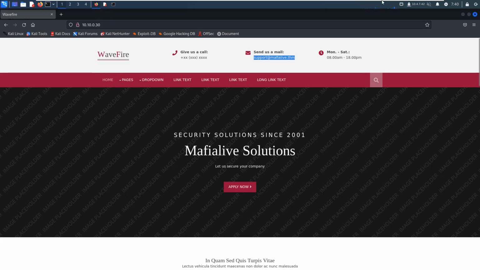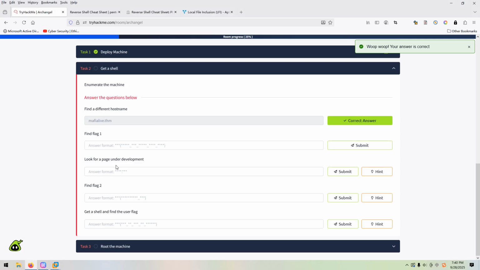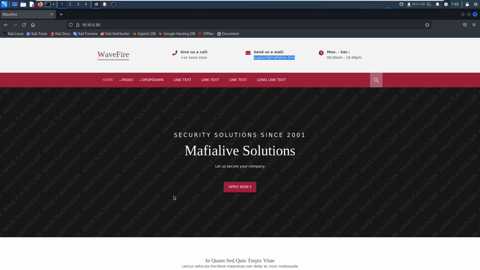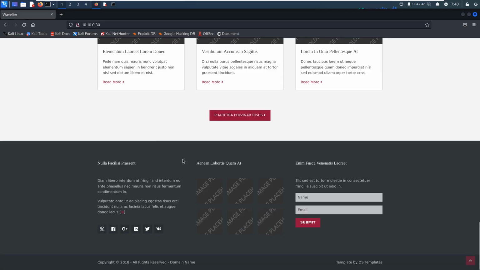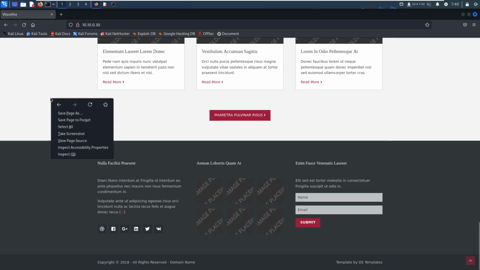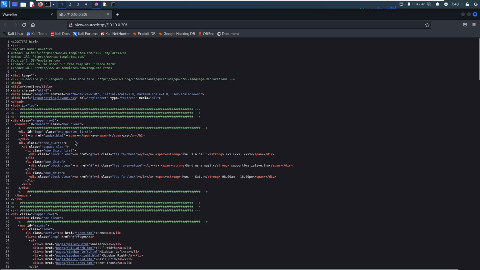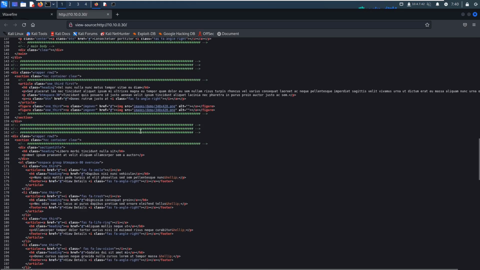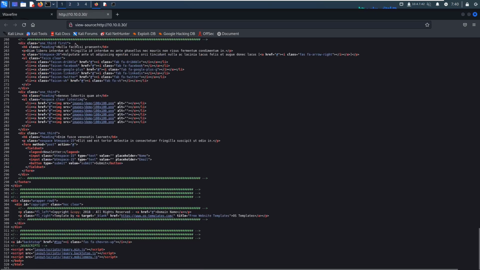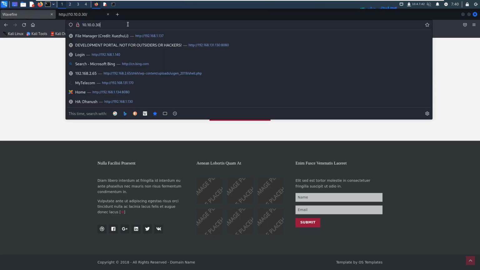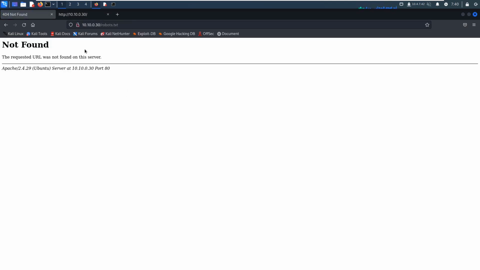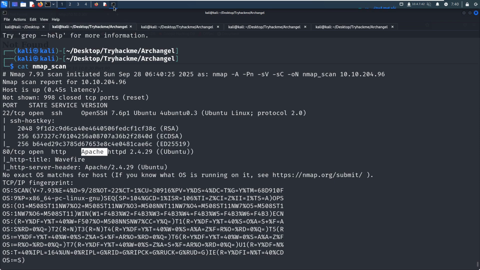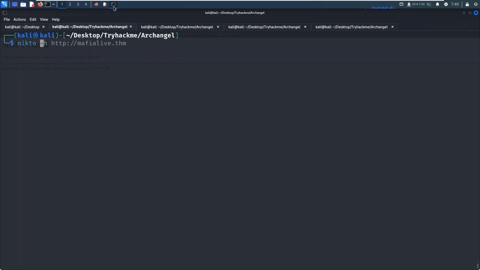And so now, we need to find a flag. Okay, so now maybe I can scroll down and check its source code. Nothing here. So next, let me check whether we can access its robots file. Not found.